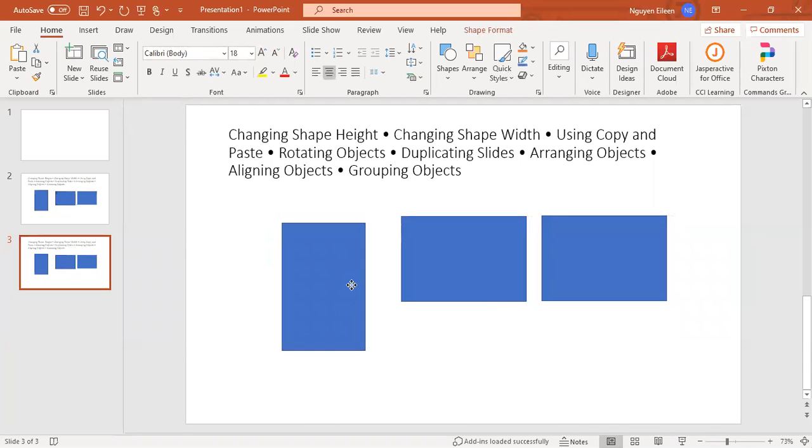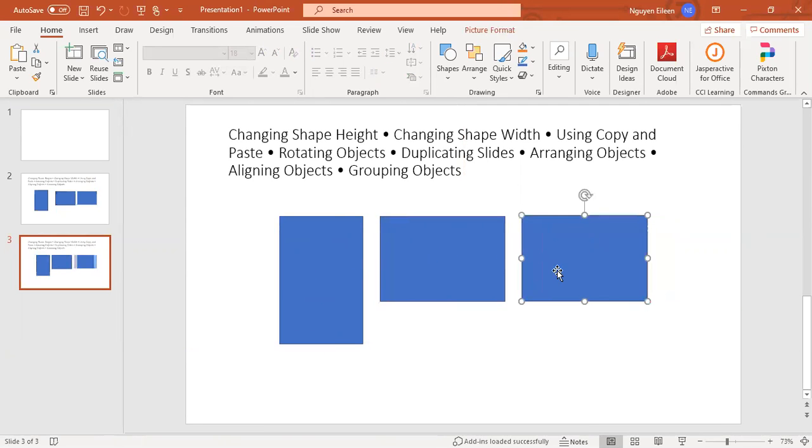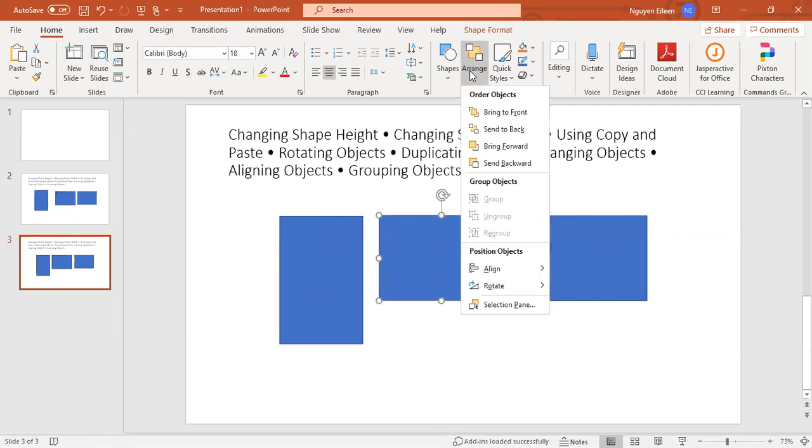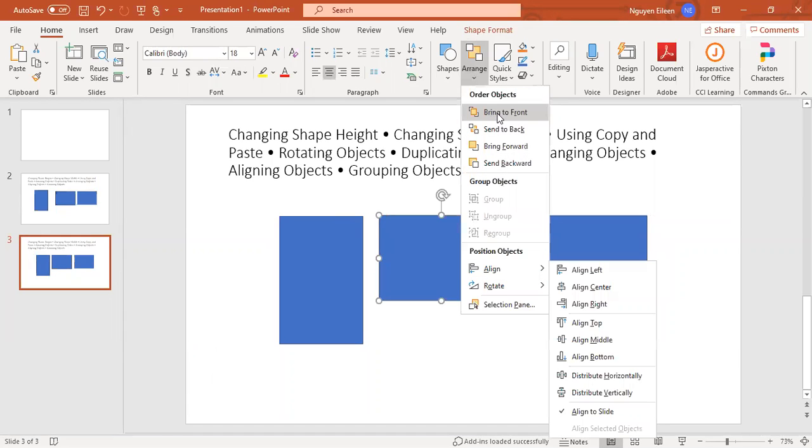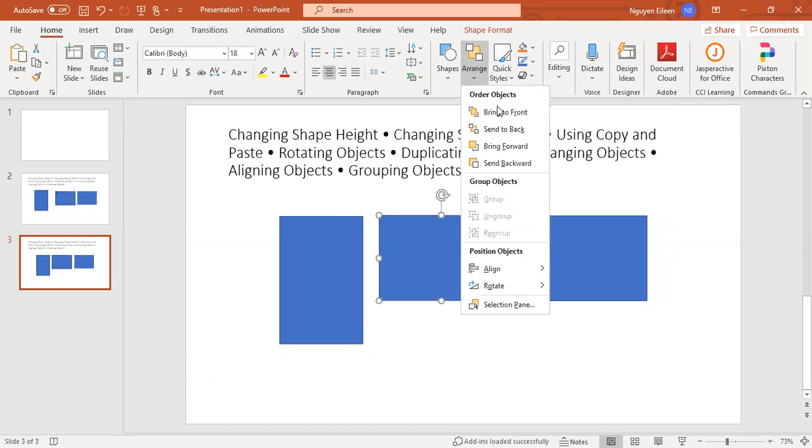Then to arrange the objects, you can move it around like this. In this activity, they're going to make you arrange things to make something look like a house. So you could just simply move things around. There's also arrange right here.